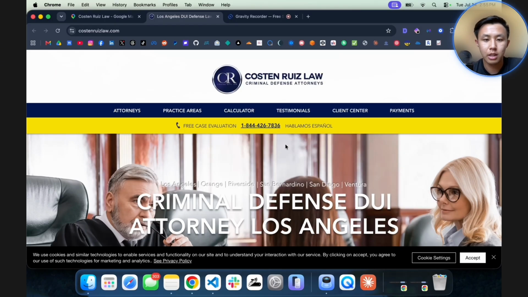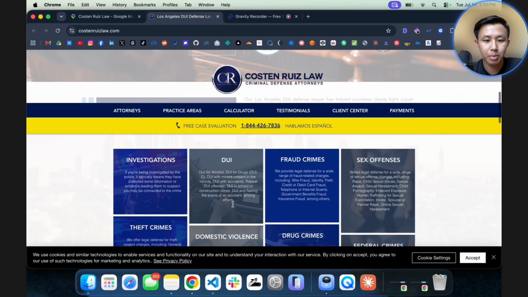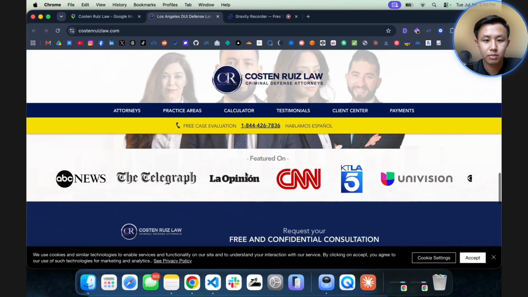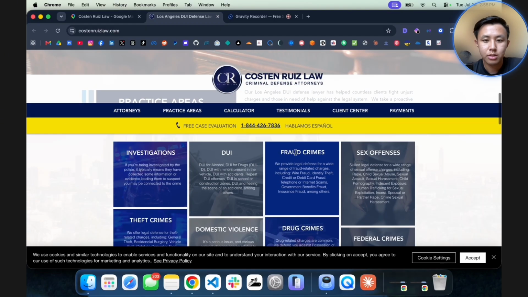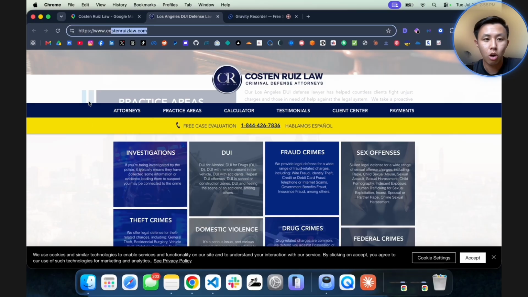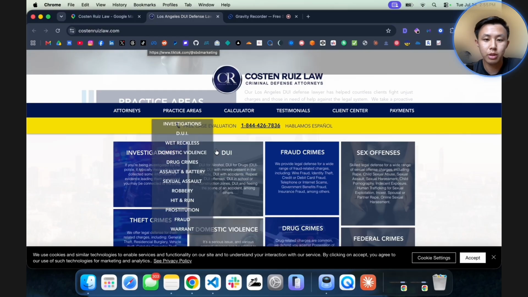Let me see if you have any internal links that are going to those individual practice area pages. So these should be internal links that go to your practice area pages here. And the reason you want to internally link them is because when you build backlinks to your homepage, you want the power from those backlinks to filter into each of these individual service pages.